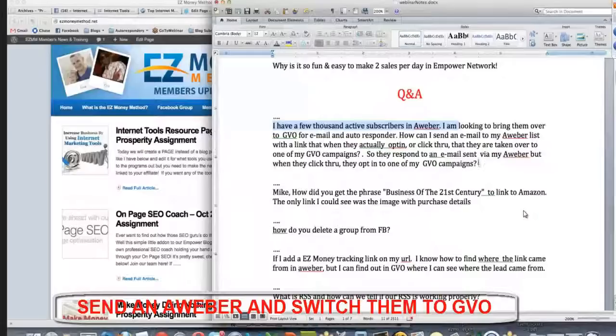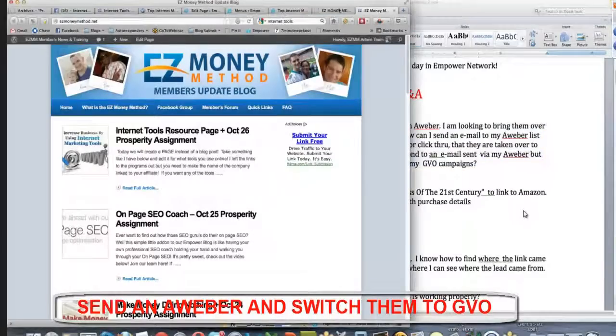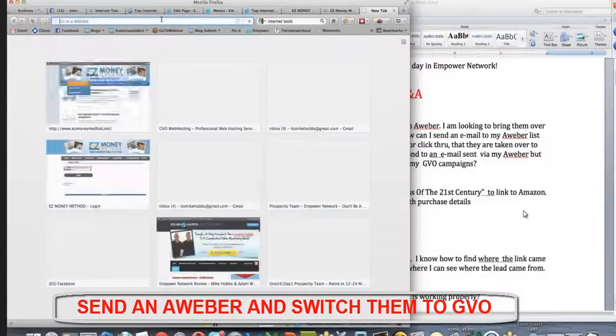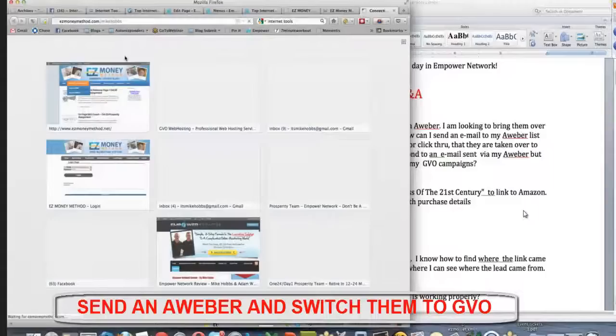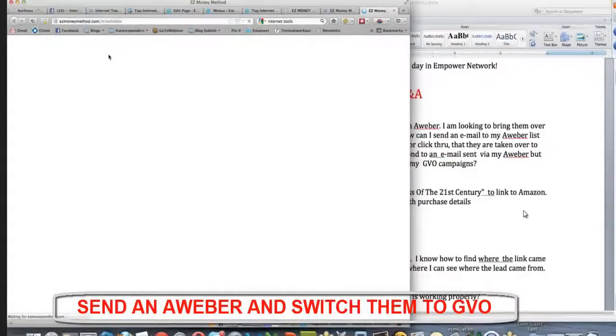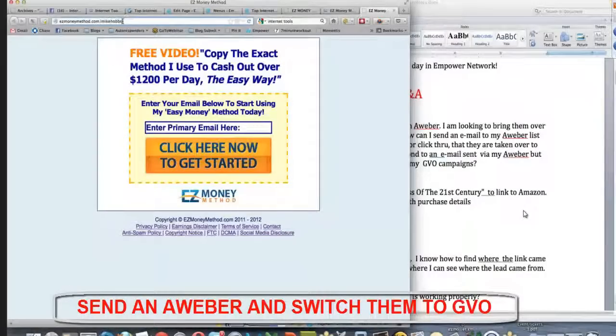Okay. Basically, you just need to send a capture page. That's how you build a list in GVO. You send them to a capture page. So you have a couple options. You can send them to your easy money method capture page that looks like this in your Aweber. So when you send an email to your Aweber list, you send them this link. As soon as they opt in here, they're on your GVO list, if they have it set up correctly.